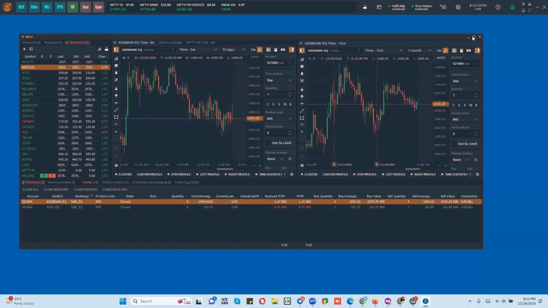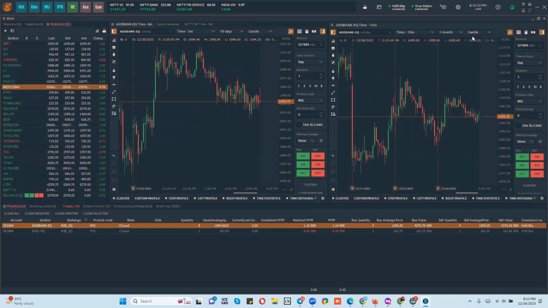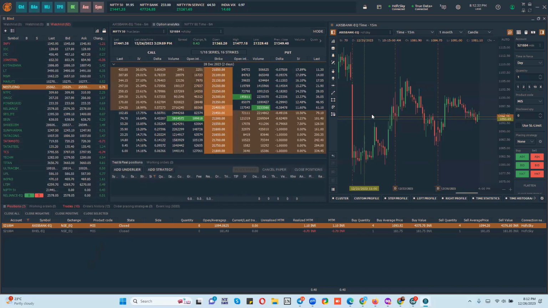So you understood how you can create your bind now. You can easily navigate. You can have multiple watch lists, multiple charts, and your trading panel configured. You can also see the option analytics panel here, right?